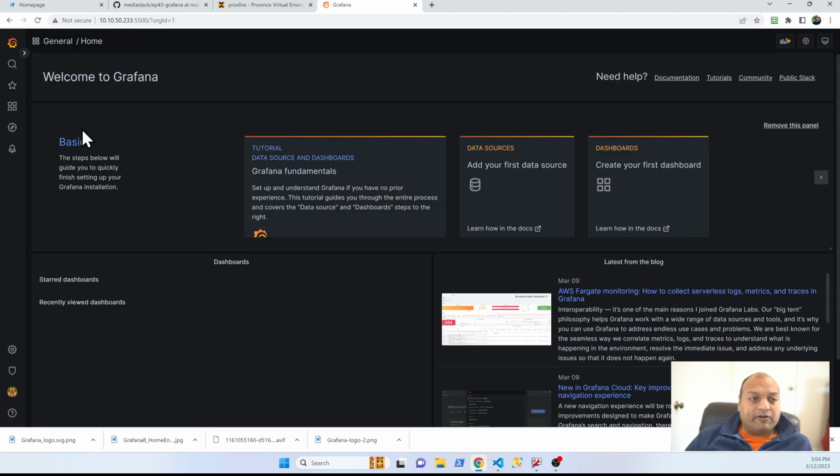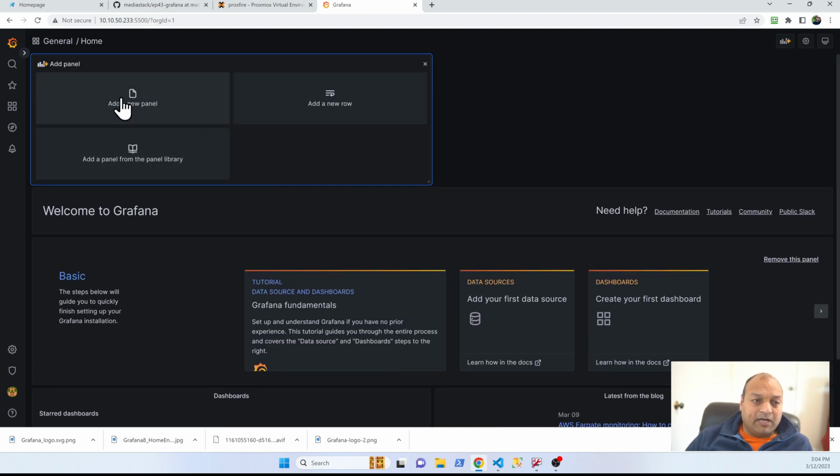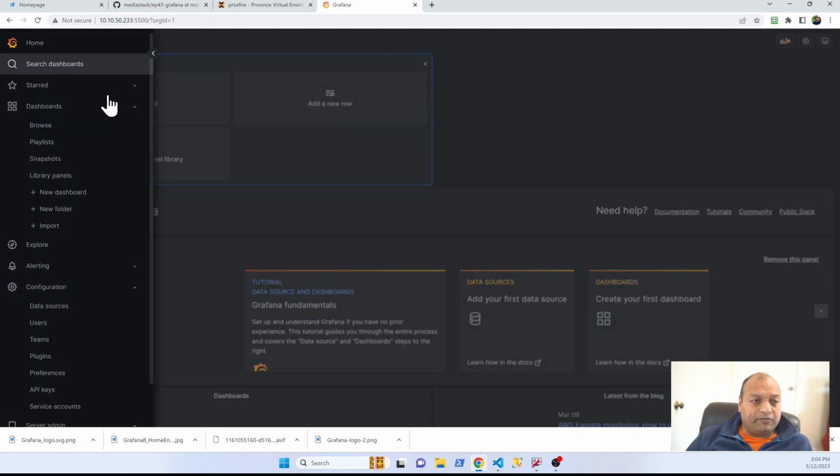And we enter into the Grafana. So this is the basic Grafana panel. You can create any kind of dashboards around it. But to do that, we first need to create a dashboard.